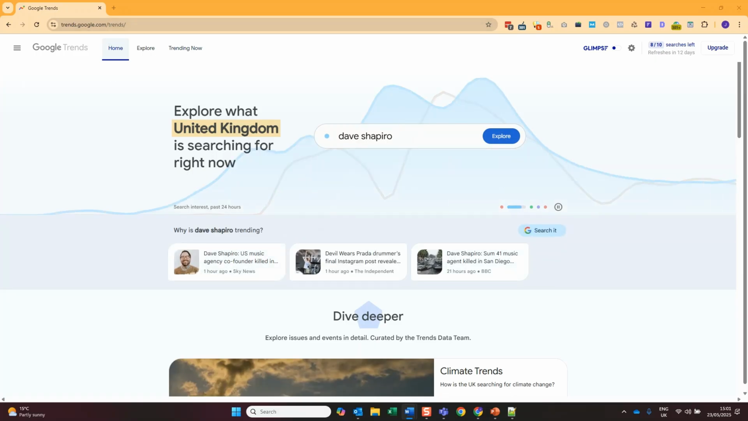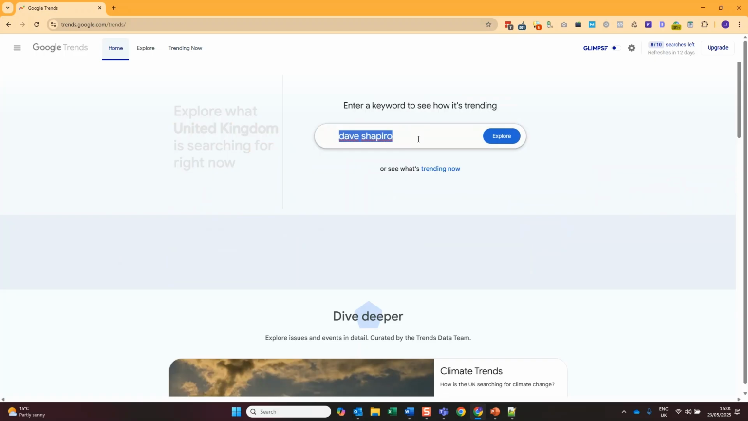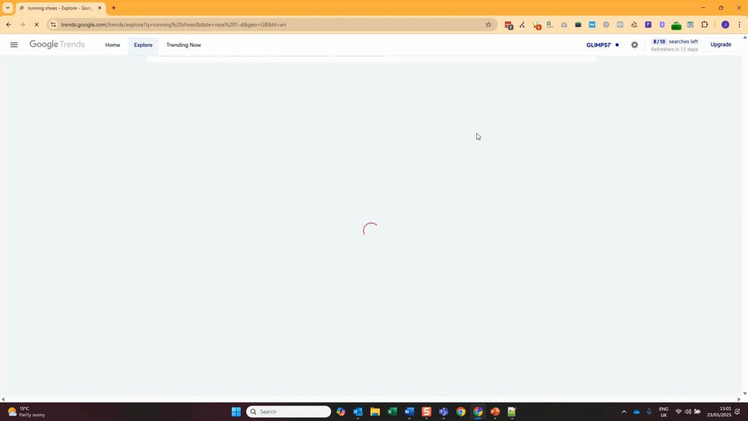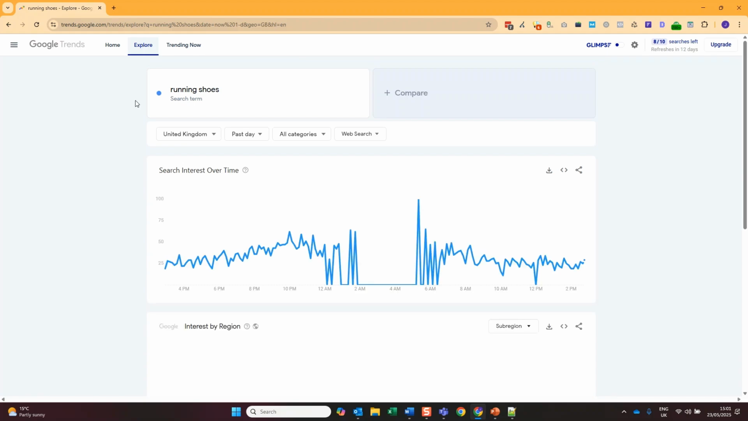So when you visit the homepage or landing page, we have this search bar here, and it shows us the latest example of a keyword that's trending. So you can type in the keyword you want to find in the search bar, or alternatively, you can click Explore. Either way, it will take you to the same destination. So we can see it's gone to Explore, and I've added in the term running shoes.